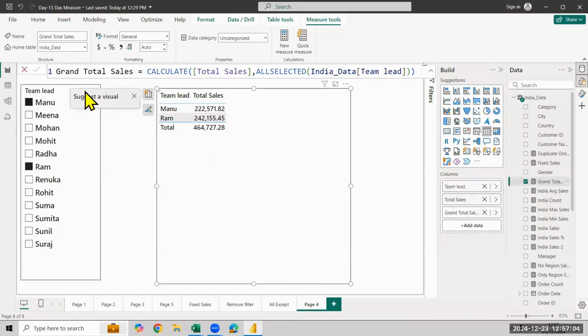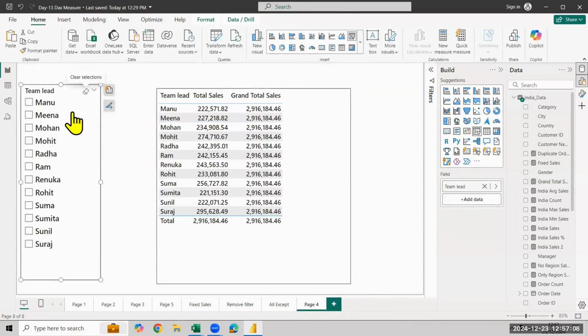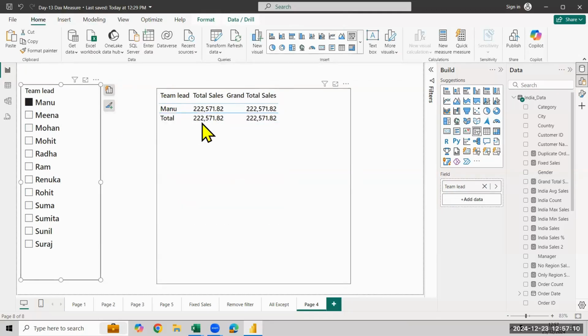If I add and if I clear this, when I'm selecting Manu, am I getting the same value? Whatever I'm filtering, when I select Ram, the value is changing. When I select Sunil, the value is still changing. Whatever you have, the total is changing as a grand total. So is it working well?